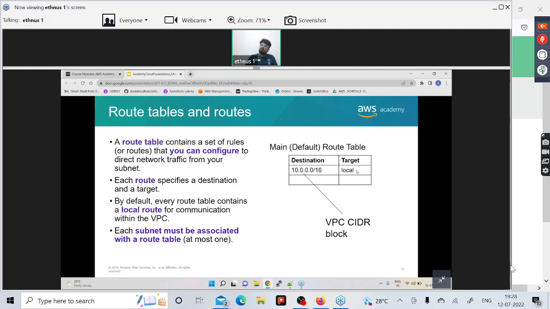So whenever you are going to create any route table, by default a route table is going to contain one local route, and this local route is used for the VPC's local communication. So how the traffic is flowing inside the VPC is taken care of by this local route. By default, whenever you create a route table, this route will be present as a local route, and you should not delete this local route, because if you delete it, it is going to disturb the routing of your VPC.